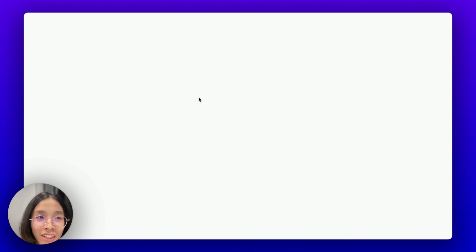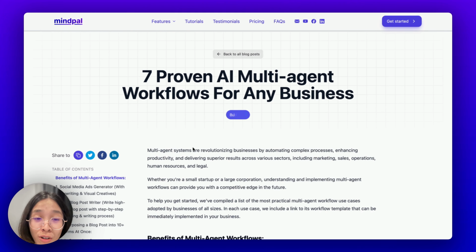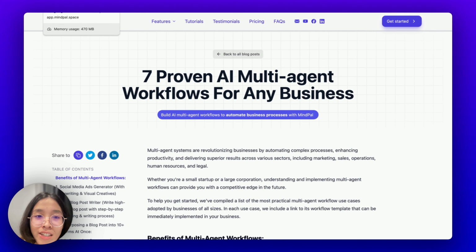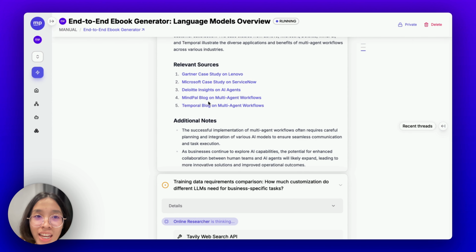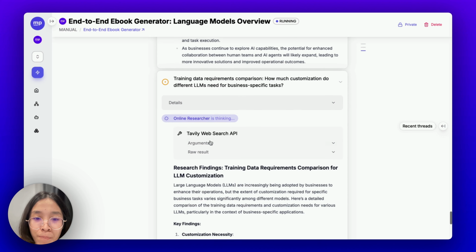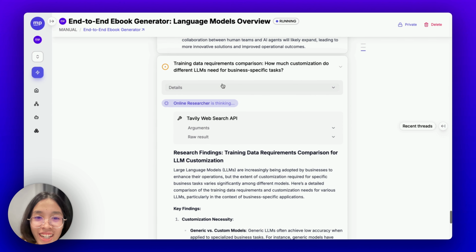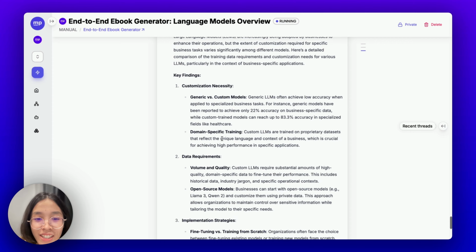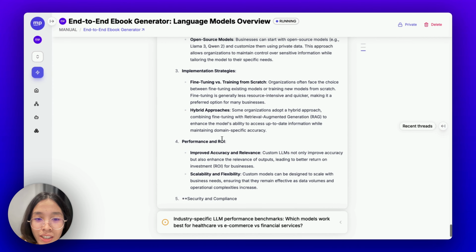You can click here and actually you can read the original content. So this is one blog post we did previously that shows different use cases of AI multi-agent workflows for business. And this is the next query, training data requirements comparison, and this is its report.